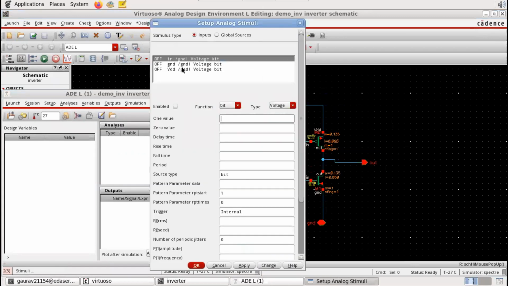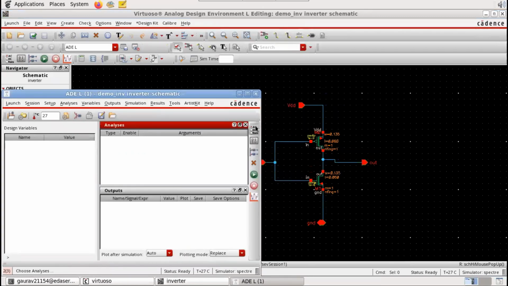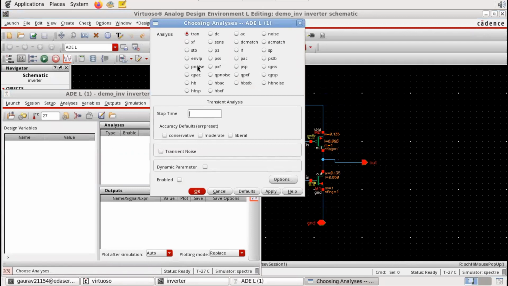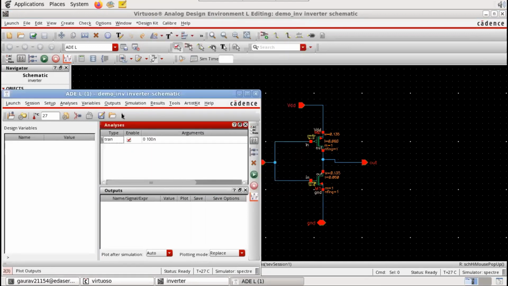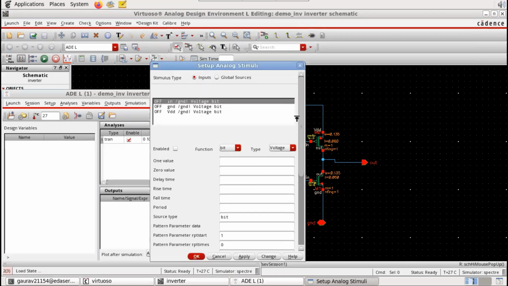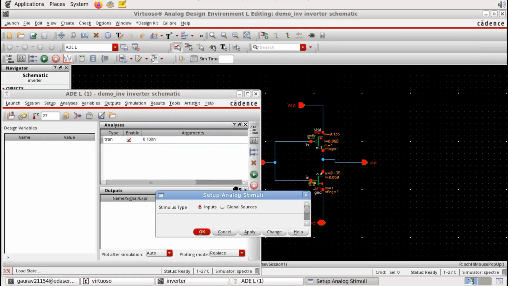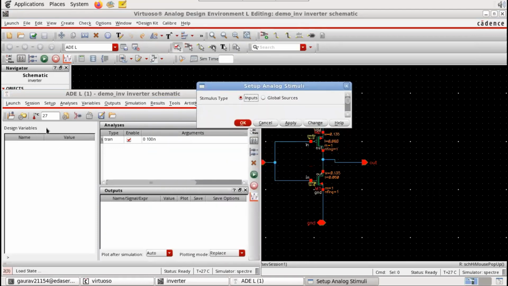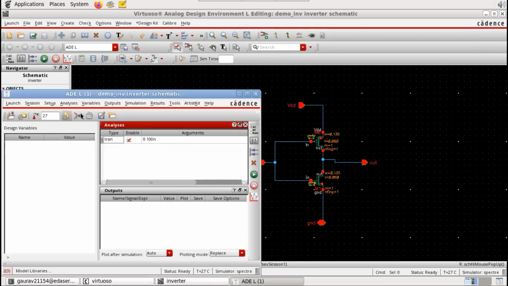To check the functionality, first you have to turn on the transient analysis. Let's say I am turning it on. Stop time 100 nanosecond and enable, and apply and save. I have enabled the transient analysis. Now you have to select the signals. Whatever pins you create here will come into the stimuli part. So let's go to stimuli.